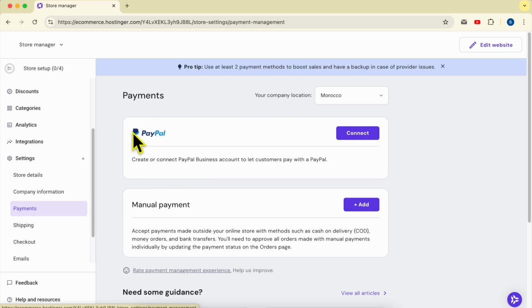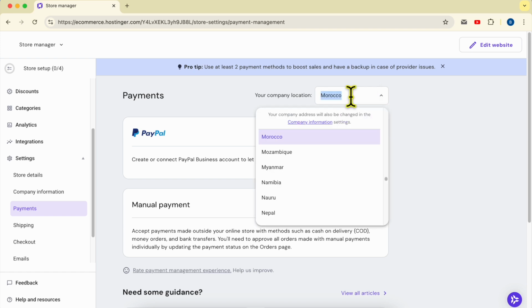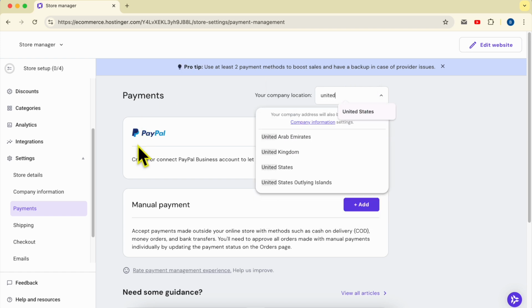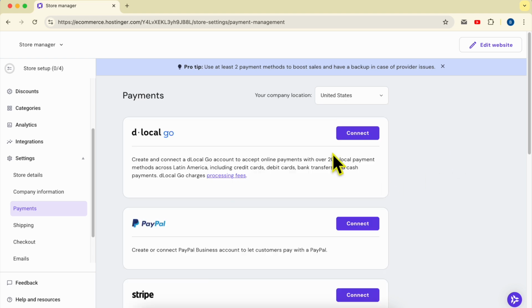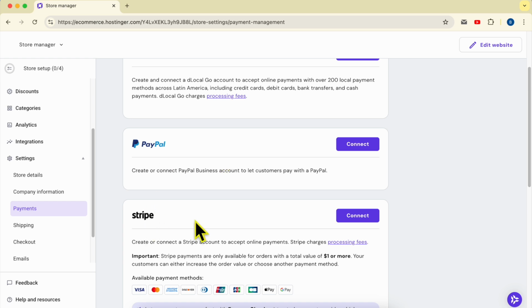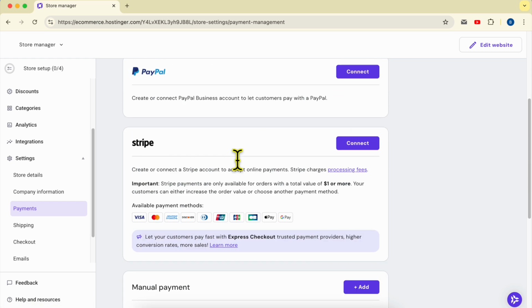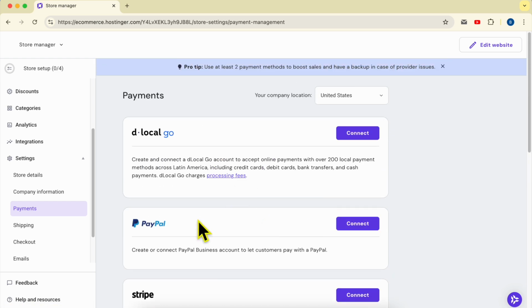Here, as you see, I only have PayPal and manual payment as payment gateways because my company location is only Morocco. So I recommend you to switch to the United States like that in order to have additional payment gateways. For example, the local, PayPal, Stripe, and manual payments. For this video, I will connect my PayPal as the payment gateway.